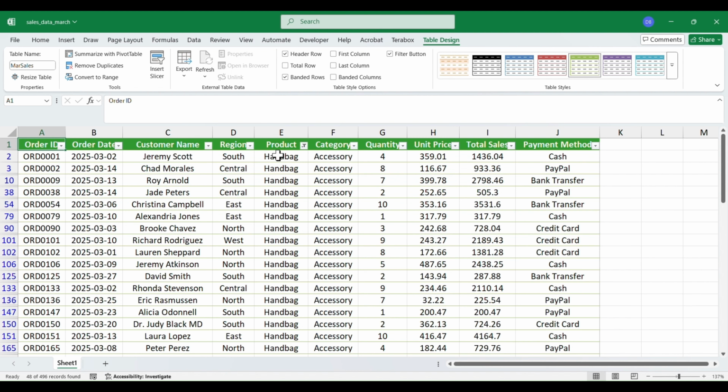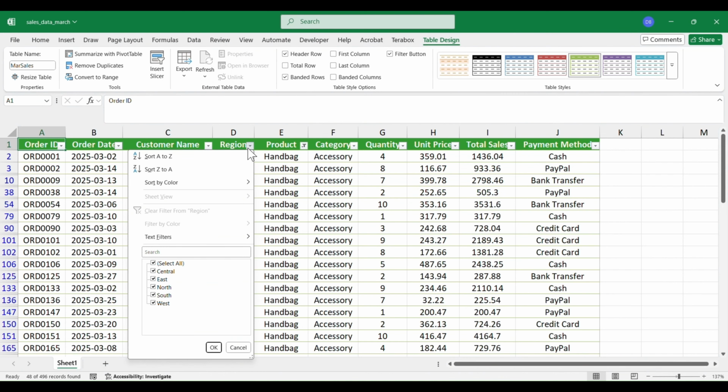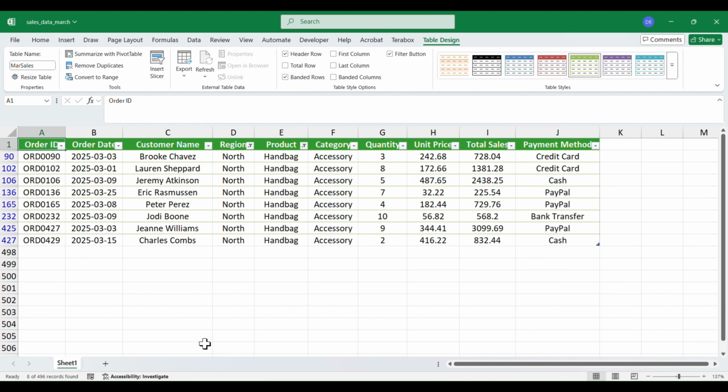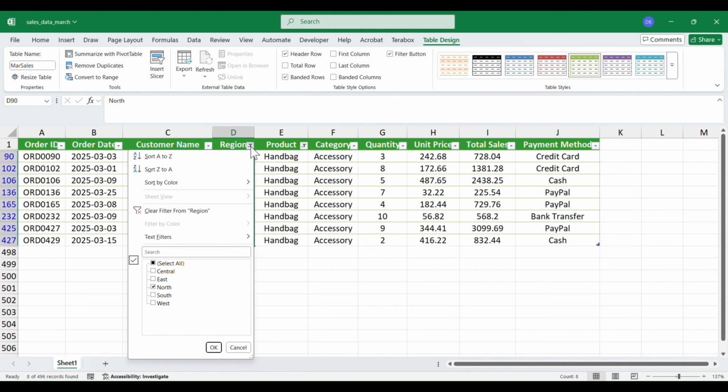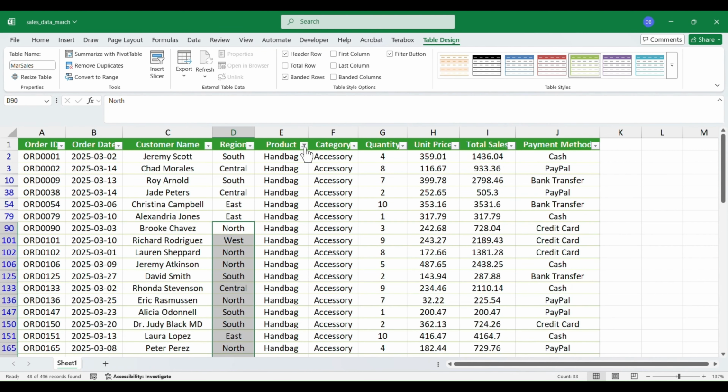Now let's apply another filter. In the region column, I'll filter only the North region. Now the table is further refined to show only sales related to handbags in the North region. If I need to find the total sales for handbags in the North region, I can simply select the filtered sales values. And at the bottom of the screen, Excel will automatically display the sum. To remove the filters, just click on the Clear Filter option.